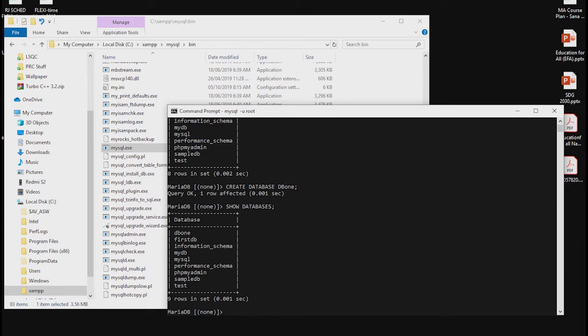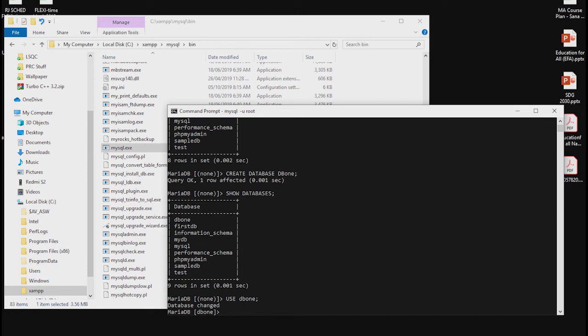Now let's try creating a table for DB1. However, in MySQL, you have to select your database first. So we need to use the command USE and then the name of the database, DB1. So there we go. It says database changed. Now we are going to create our tables because the database is already selected.